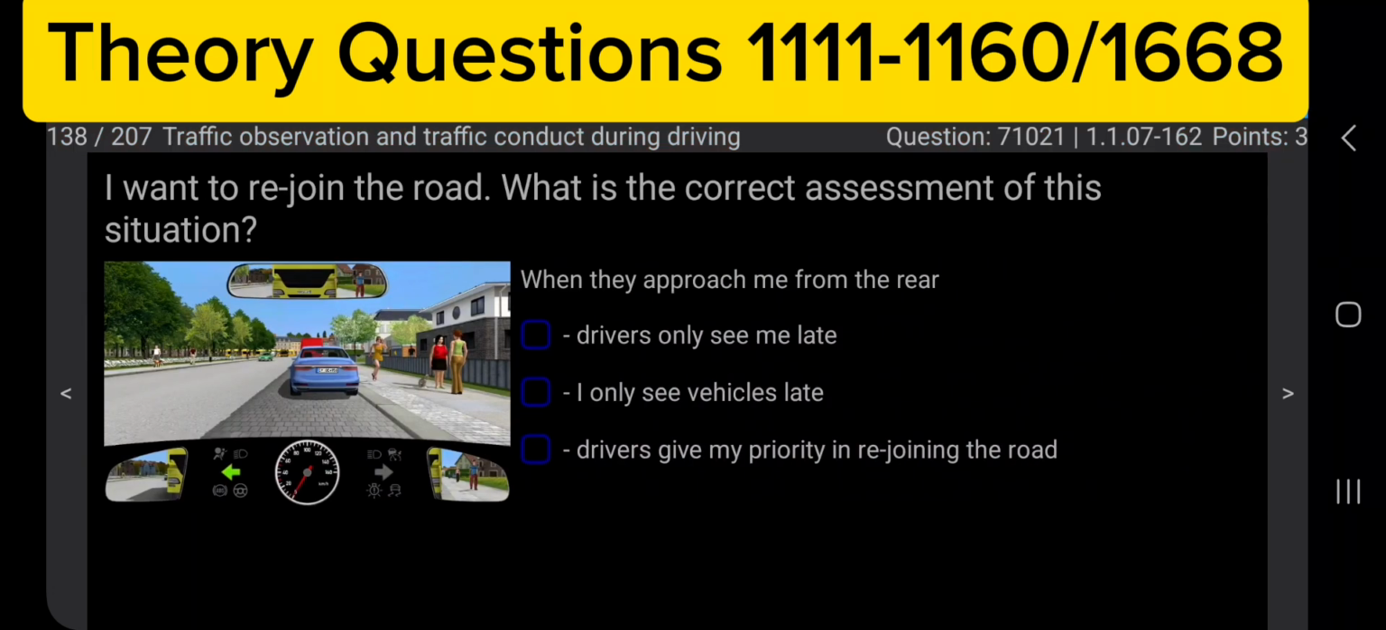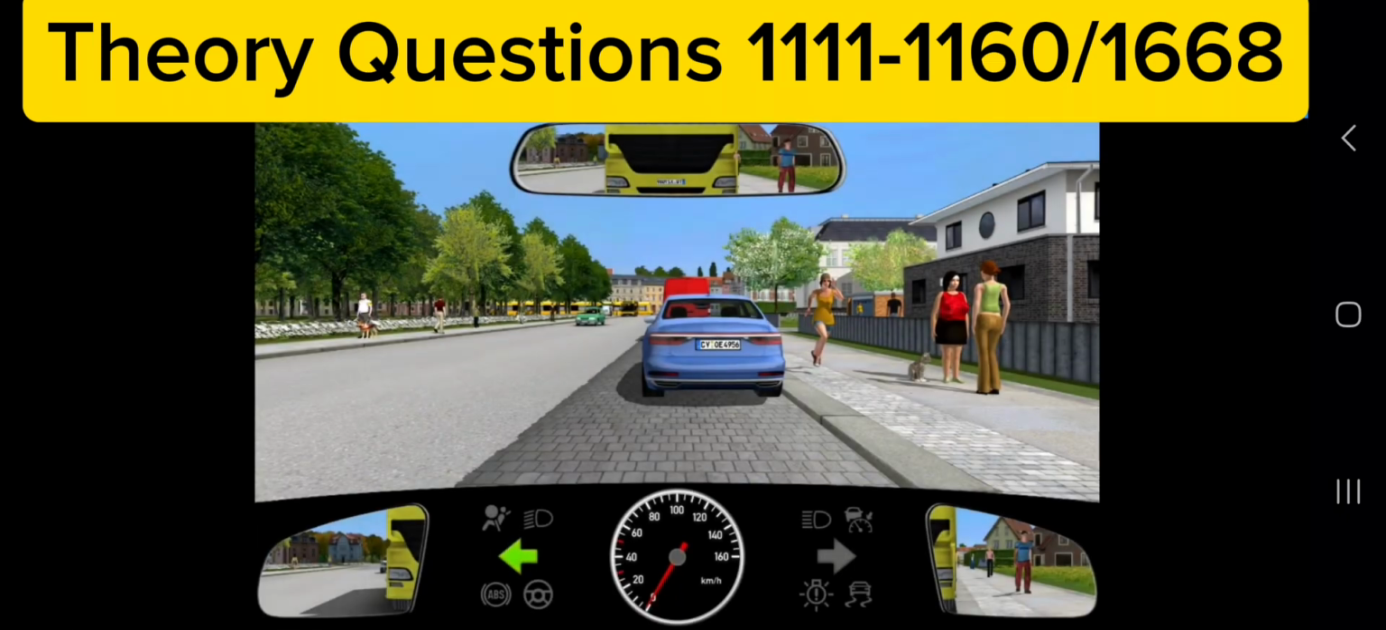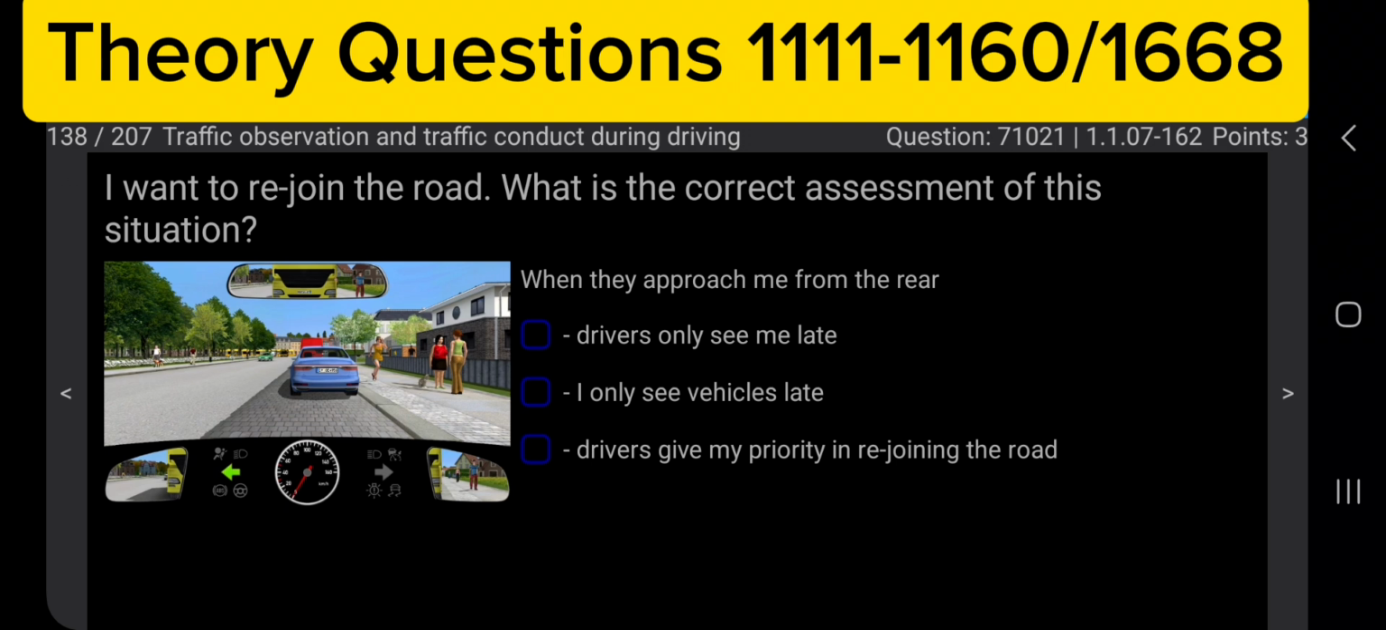I want to rejoin the road. What is the correct assessment of this situation? When they approach me from the rear, drivers only see me late. I only see vehicles late. Drivers give me priority in rejoining the road.